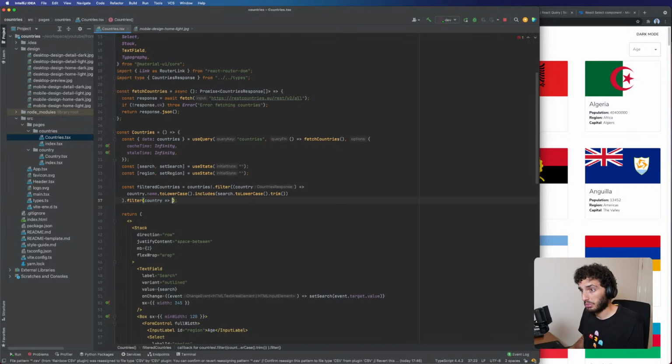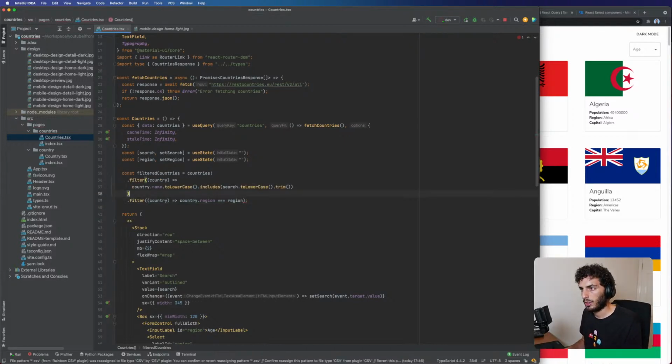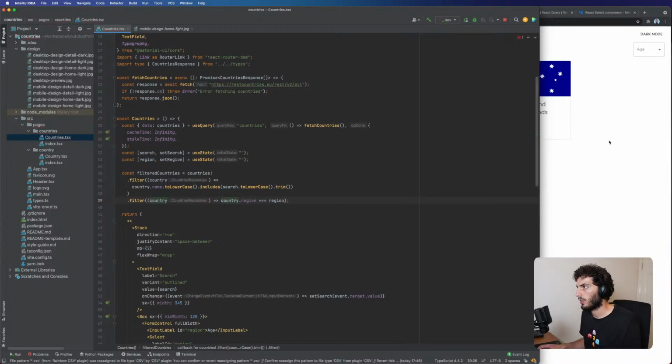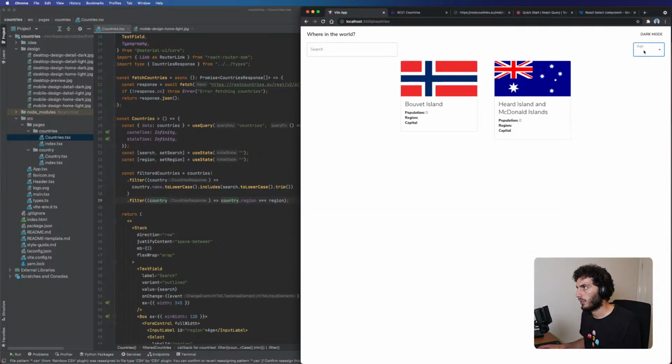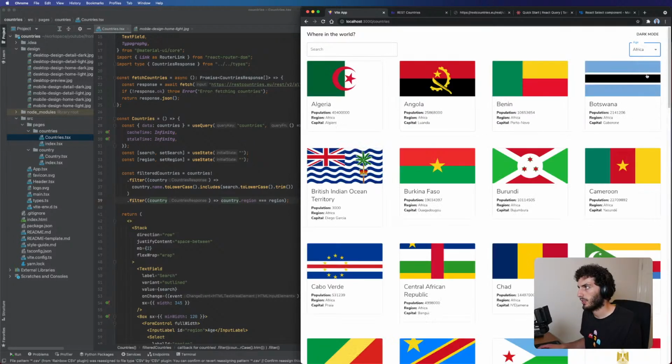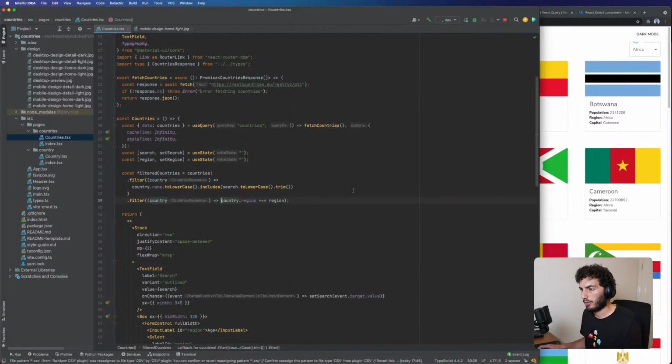I believe. We'll see. Country.region, I guess, is equal to region. And here we only want to do this one if... so these two don't have a region. So we only want to do this if country.region is not... Well, I guess we could just do it like this.